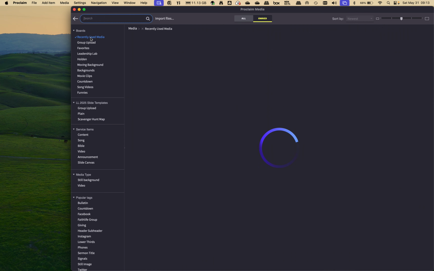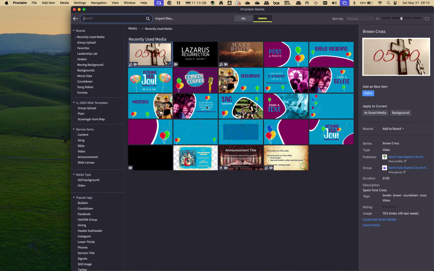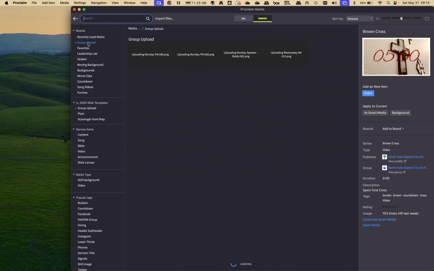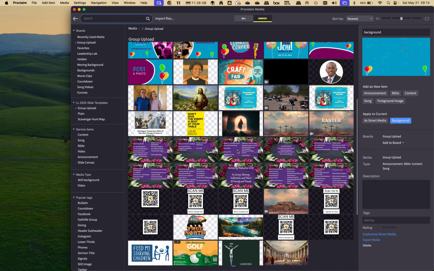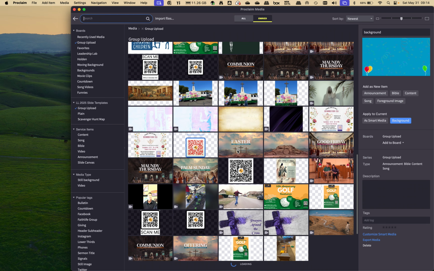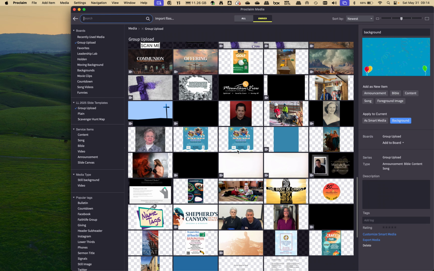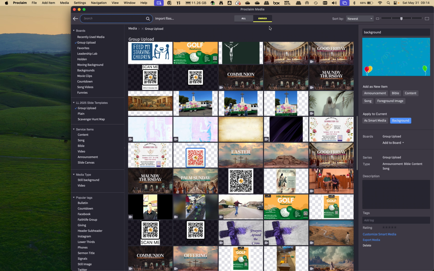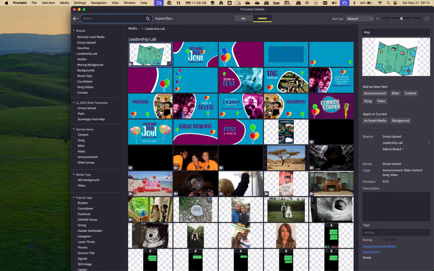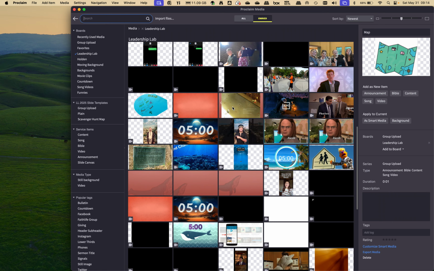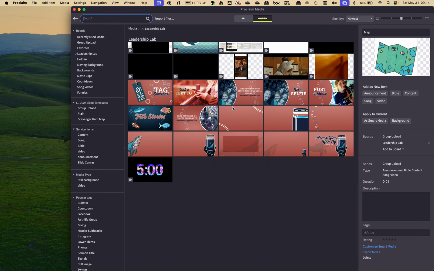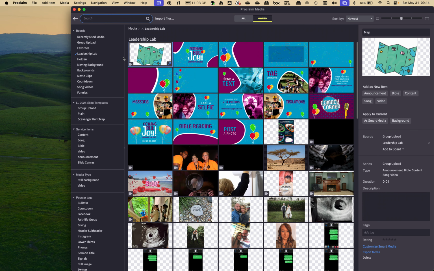If you want to see recently used, those are the ones that I just played around with, plus I recently imported those. Group upload shows you everything that has been uploaded by the user of this Proclaim software. Notice it also says owned, so these are the things that we own. If you just want to see Leadership Lab, here's all the stuff from Leadership Lab, because as we've done Leadership Lab stuff, we put them in their own board. So those are specifically for Leadership Lab.